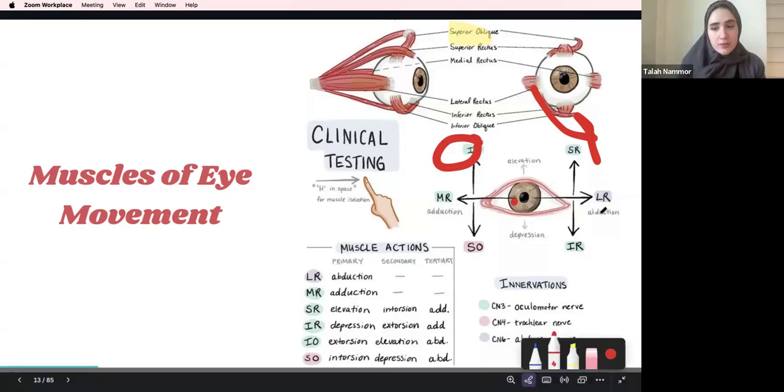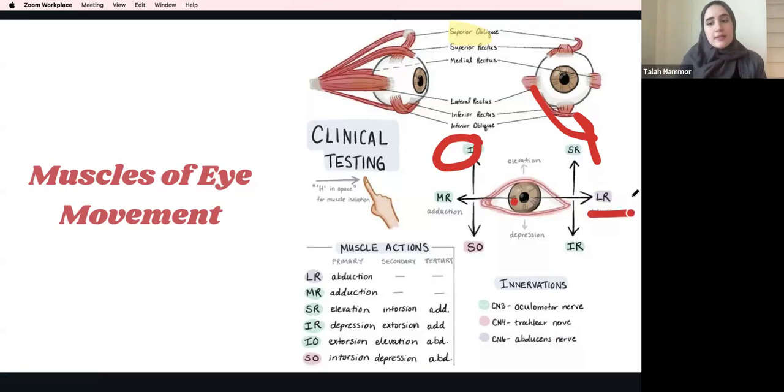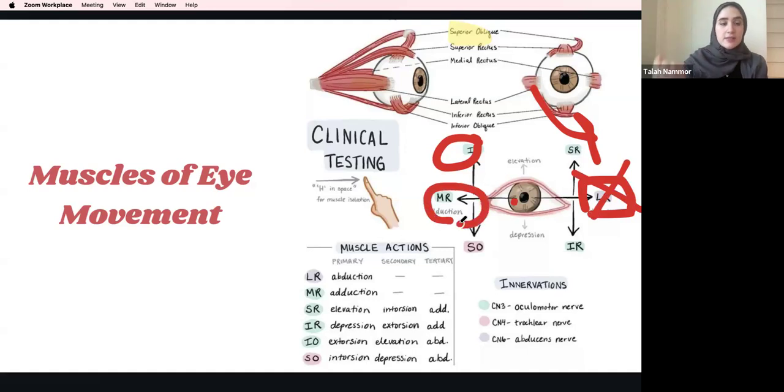Abducent, what does it do? It causes abduction by the lateral rectus. So how do we abduct? Abduction is just our eye moving away from the nose, so looking to the side. Since we can't look to the side, the lateral rectus is gone, so the medial rectus is going to be the stronger part that takes over, and it's going to cause the eye to be adducted. So basically the eye is going to be somewhere here.